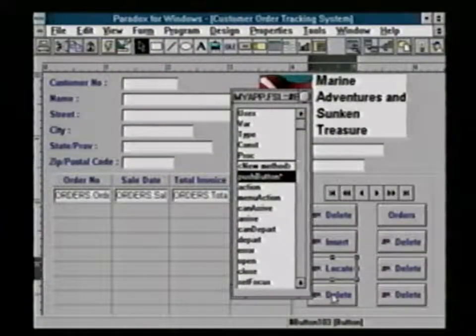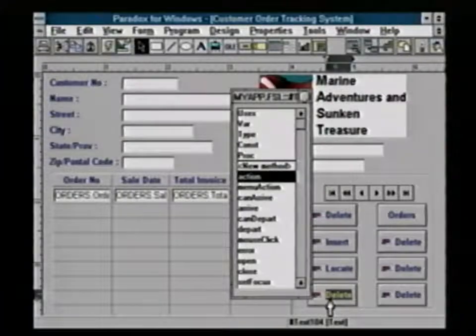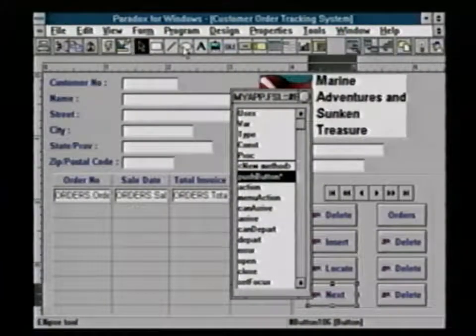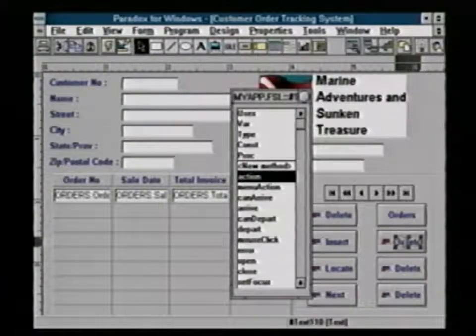The next button will be Search Next, so change the label. Then repeat the process and add the code, the action constant, Data Search Next. Next you need a Print button. We'll save the code for later, but for now you can change the label to Print.